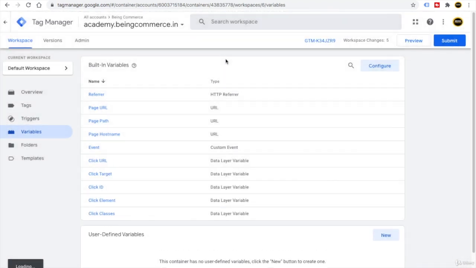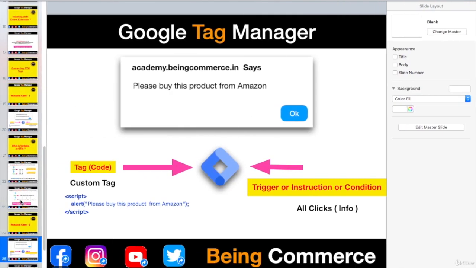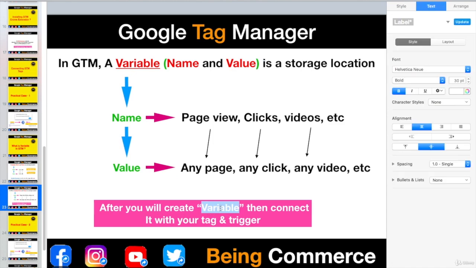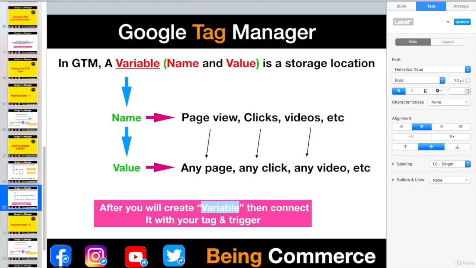Now you simply have to go to your tags and triggers, and connect these variables with your tag and trigger, because in the previous video I told you whenever you create variables. Right now you can see we have created variables of clicks, very simple. Now we need to connect them with our tag and trigger.